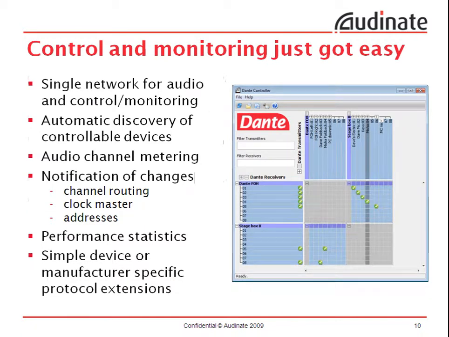In addition to receiving audio signals, real AV devices have additional features and functions which need to be configured or controlled. And so Dante offers a suite of control and monitoring functionality which manufacturers can incorporate into their equipment and or control software running on PCs or Macs. So Dante control and monitoring is again based on IP protocols, and it runs through the same single network port as the audio. So Dante control and monitoring offers a single network for audio, control and monitoring, and automatic discovery of controllable devices with their meaningful labels.